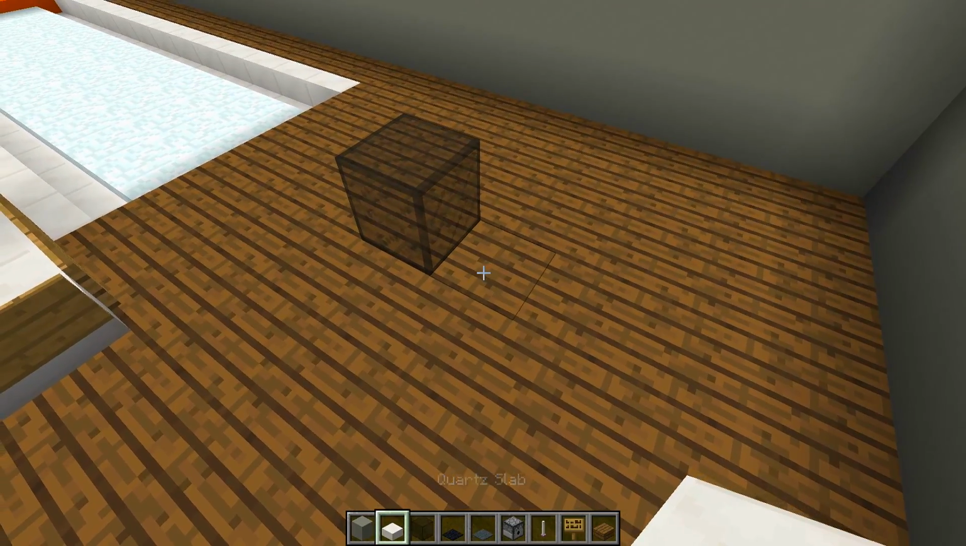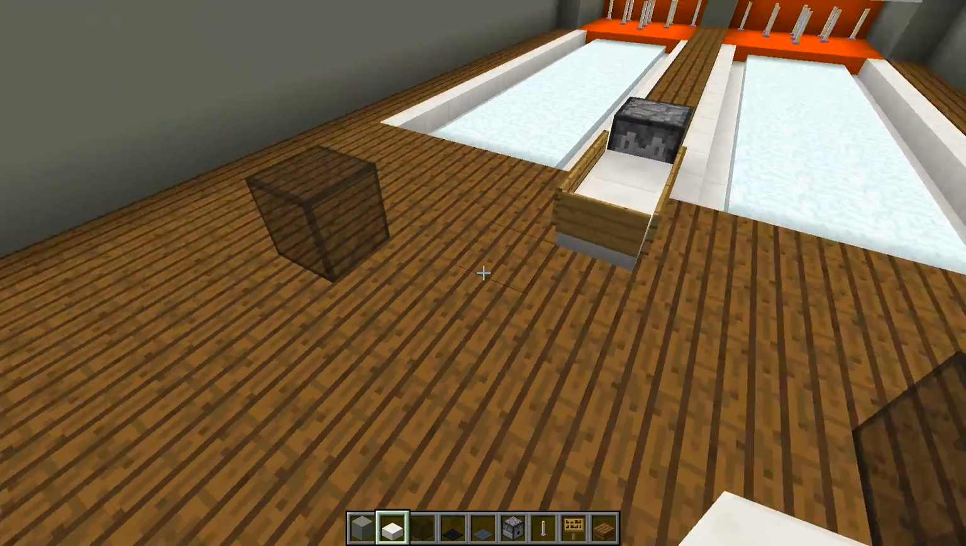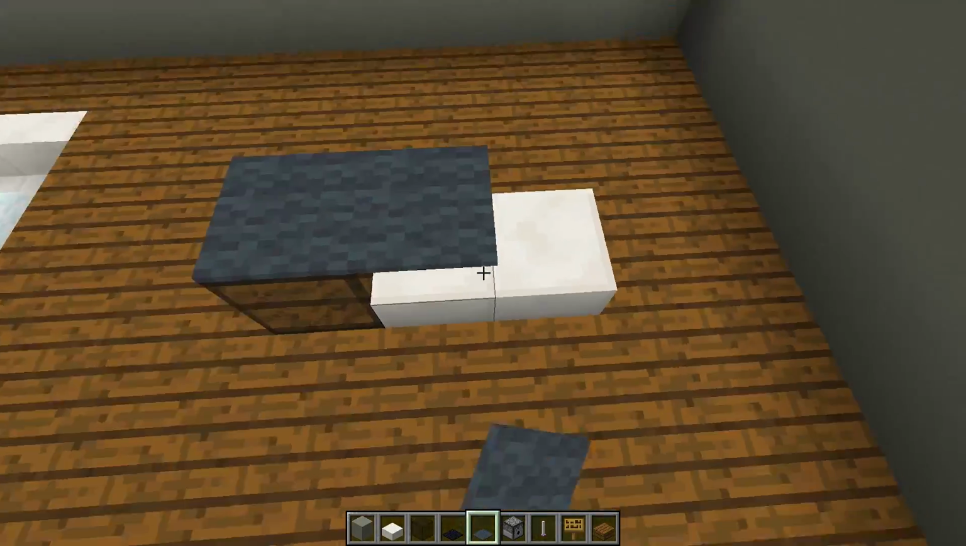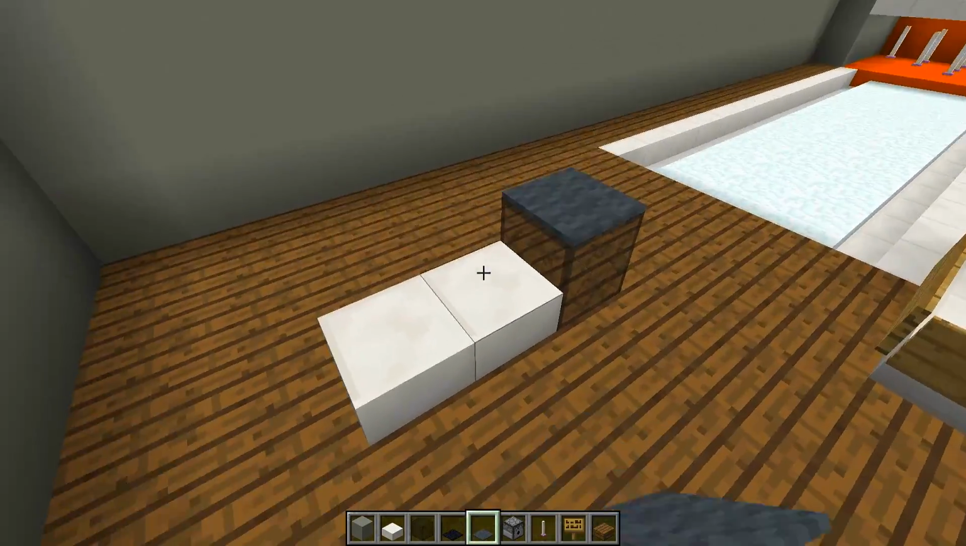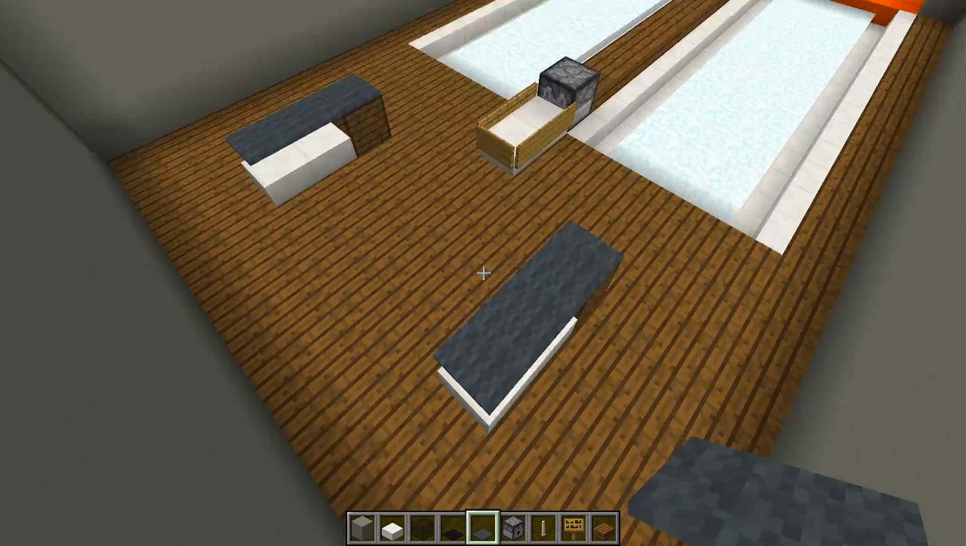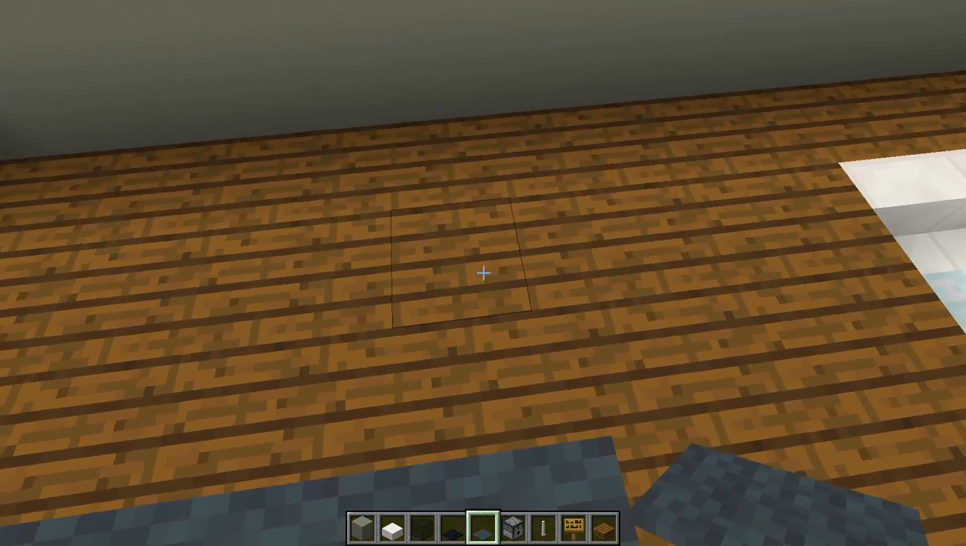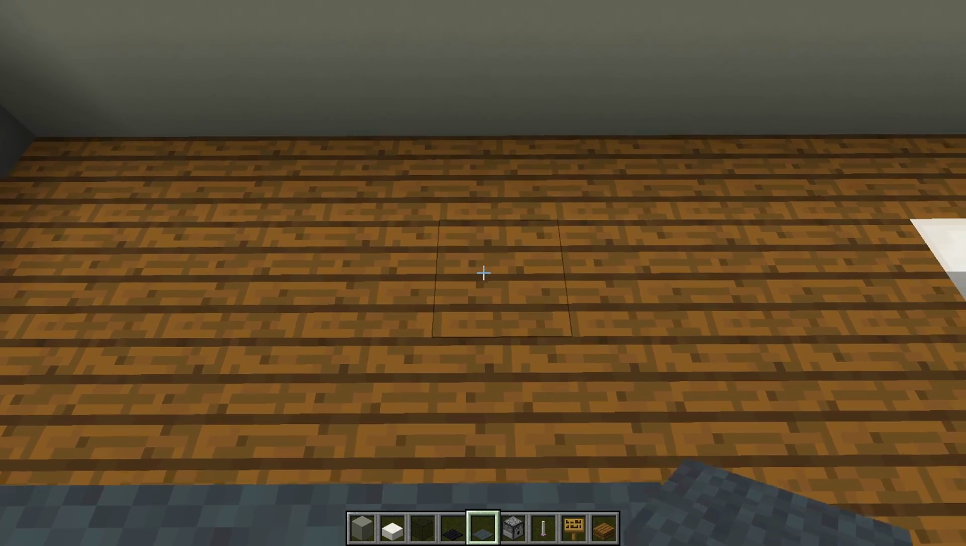Now next to these 2 glass panes, what we're going to do is put 2 slabs like that and 2 slabs like that. Then we're going to get our grey carpet and place it on top of the slabs and the glass panes either side like this. So these are going to be little tables for our bowling alleys. Now next to these tables, we're going to build some seats for this area.